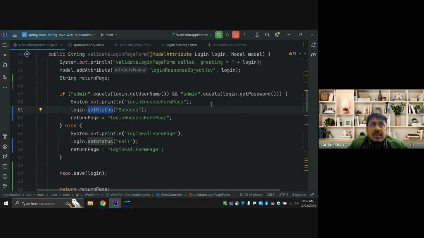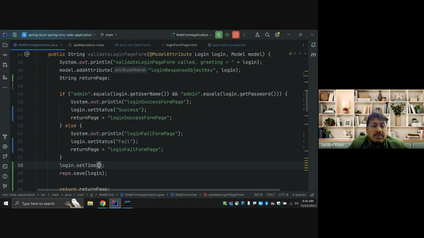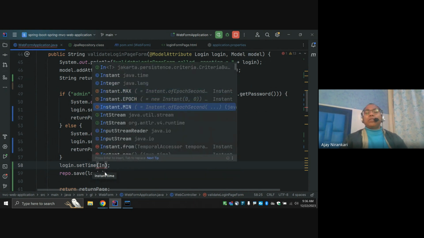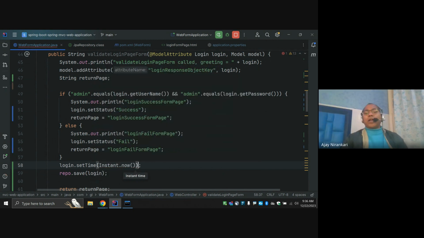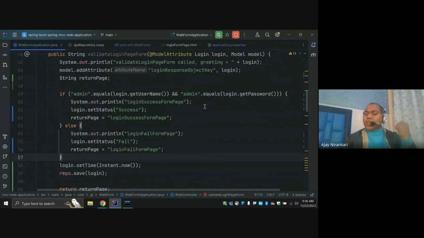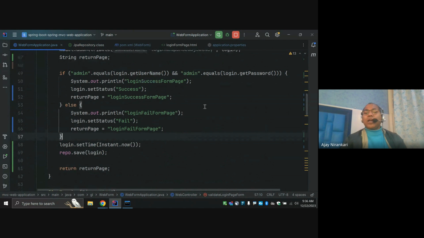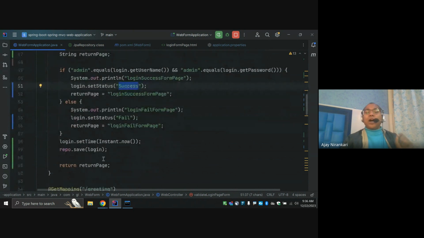So we have status, ID, and username. And time is also needed. So let's keep it before save. Here login dot set time as well. We need to set a time as well. Instant dot now is our time. Instant dot now, the current time, is saved. So this is the change we did. What did we do? We set up the database, we set up our model, and we created our repository. And while validating, if success, then change the status to success or failure, and also save in the database.